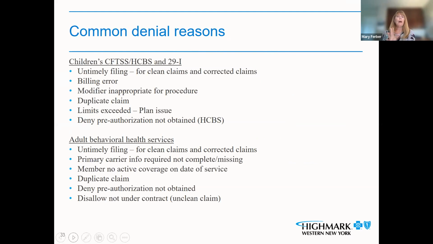So I broke them up into the children's behavioral health services versus adult behavioral health services. There's just some slight differences. You'll see some common things there. The number one is untimely filing for clean or corrected claims. Billing errors for the CFTSS or HCBS, I'd say we're seeing a lot less of that now, occasionally on the 29i. Modifier inappropriate for procedure.